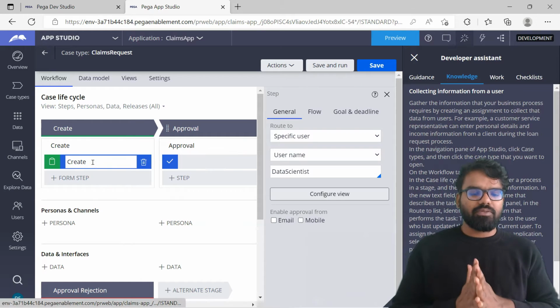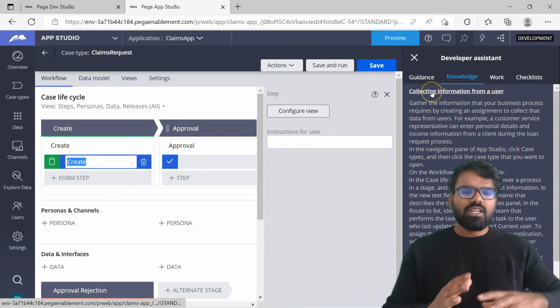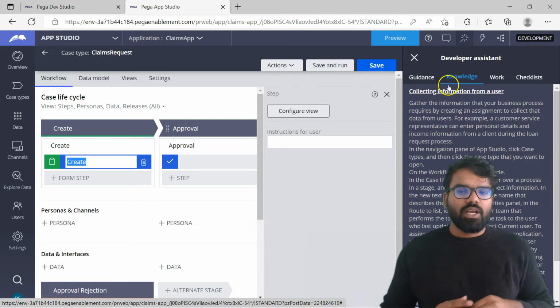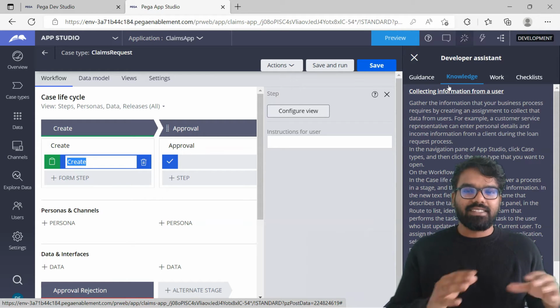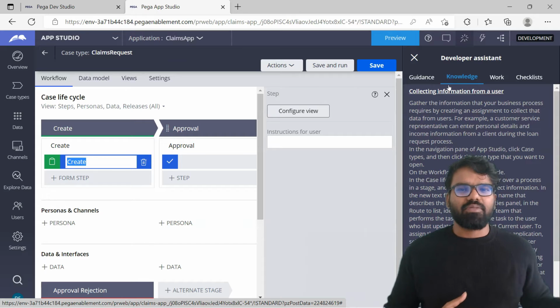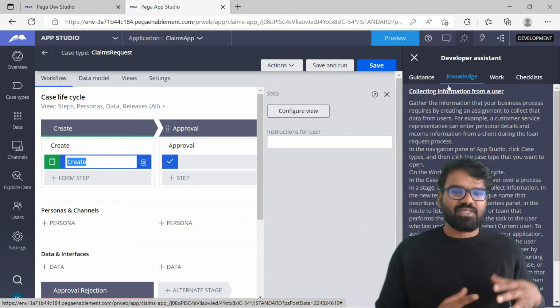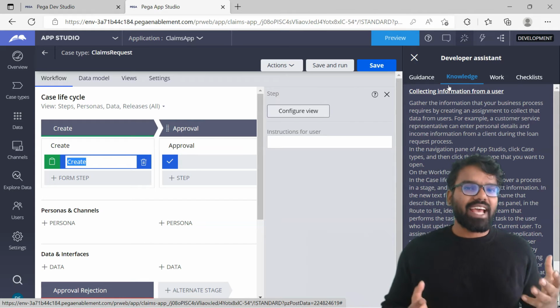If I go to the collect information, then automatically it changes. So it basically gives you some details. If you are a fresher, definitely it can help you. You don't want to go to community Pega and check or ask some questions at different places. You can very well use this to get some knowledge about what you are actually doing.